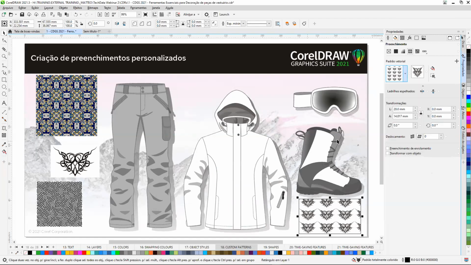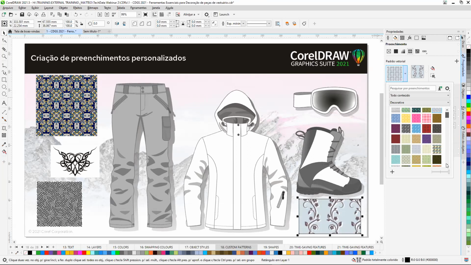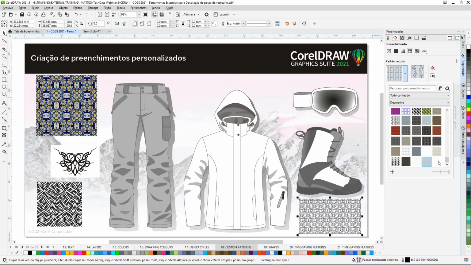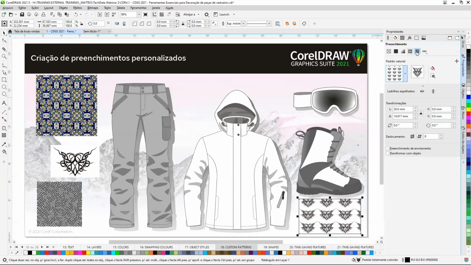Okay. So now when I open up my vector pattern, I can choose my decorative, and I can see if I go down here, is it this one? No. It's down the bottom. Here we go. So this is where it's now saved to the top of the list. So I can create my own pattern here. Now I can do the same with bitmap patterns. So let's create a bitmap pattern.